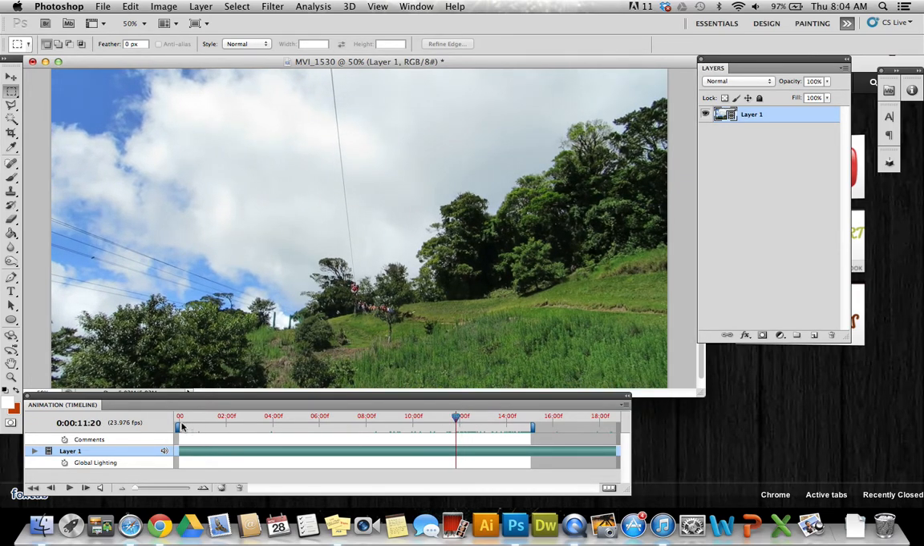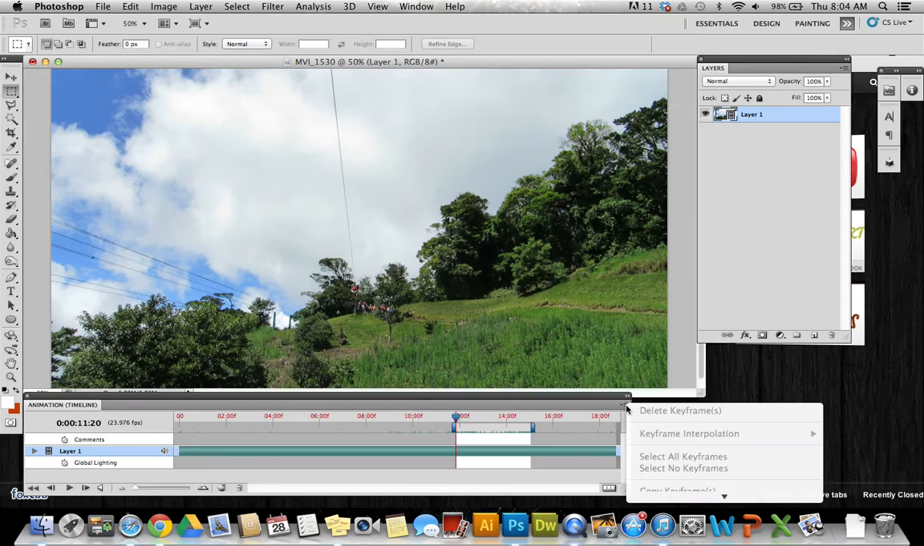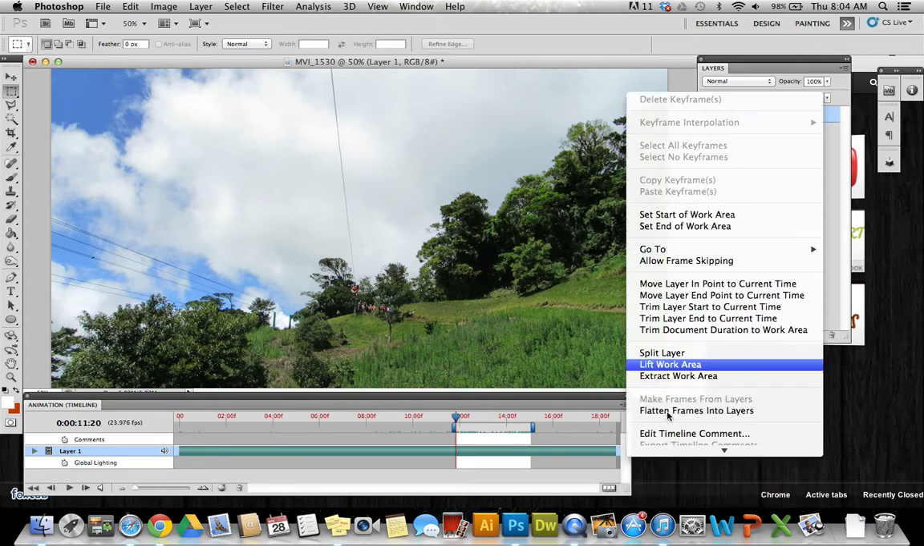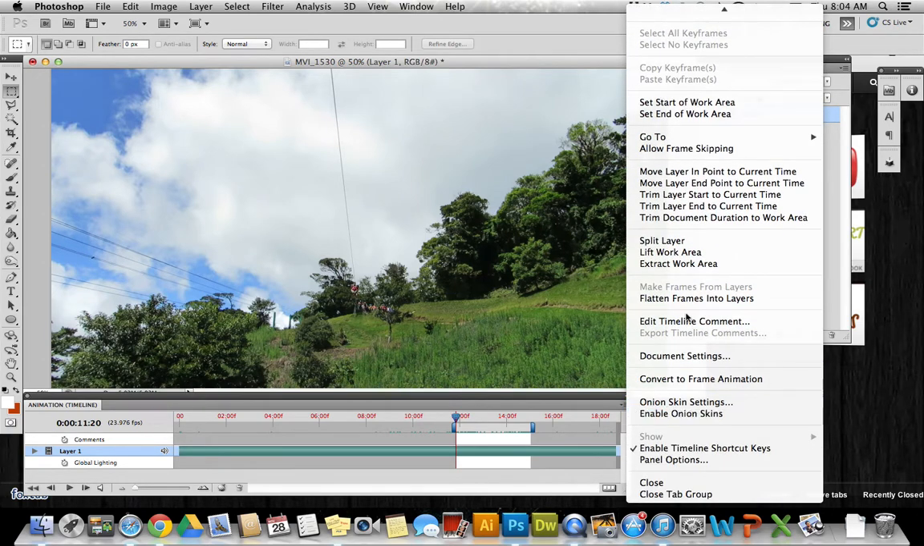probably about at that point. Then I'm going to drag this blue bar in there. So this is the time that I want my animation to play. The rest of this video I don't need. So I'm going to open up my flyout menu in my animation window, and I am going to go to Trim Document Duration to the work area.